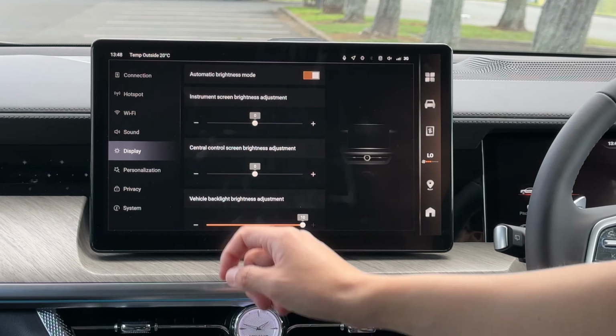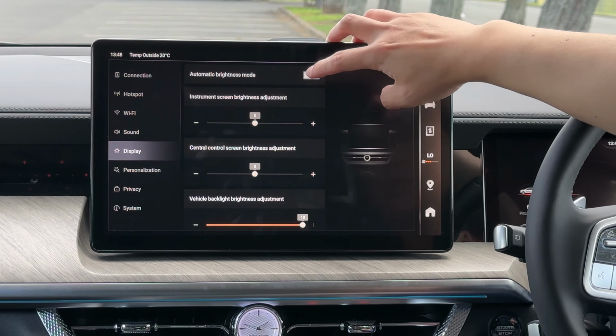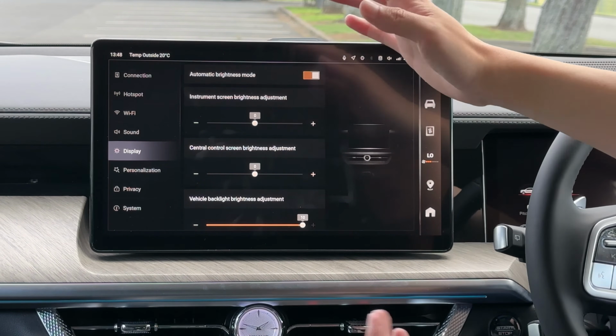Next is the display. You can do auto brightness mode, just means that day and night, it adjusts the auto brightness.